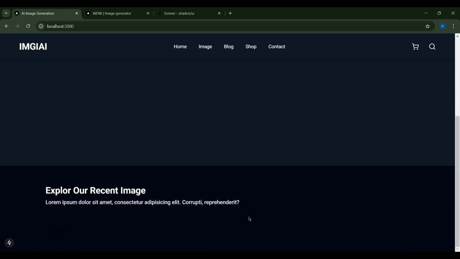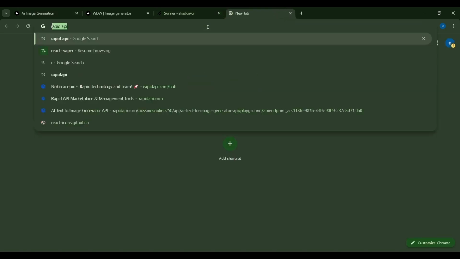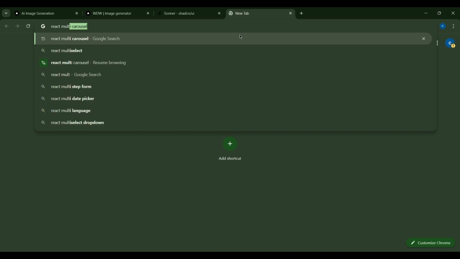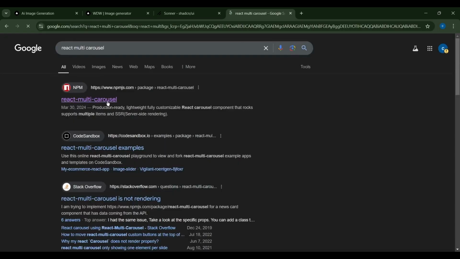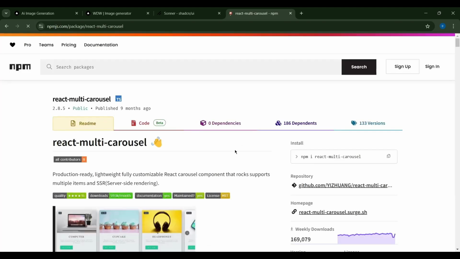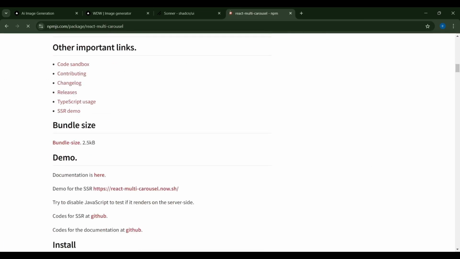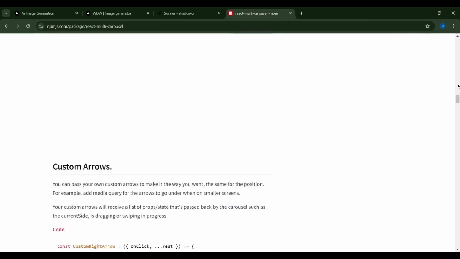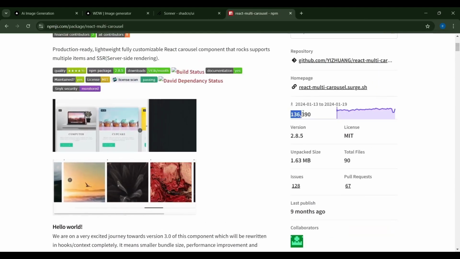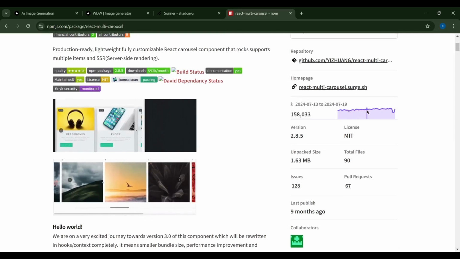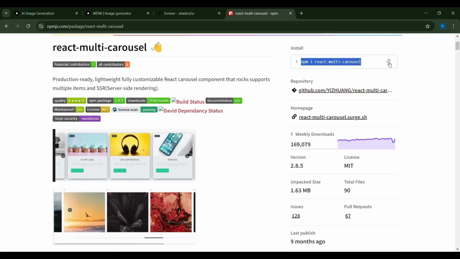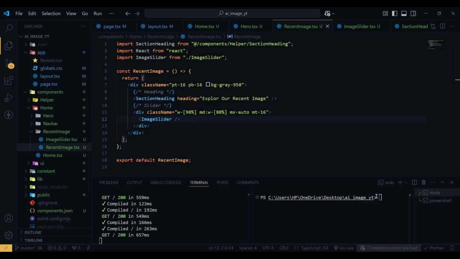Now for the slider we are going to use an npm package, and the npm package is react multi carousel. So if I go to their website, their npm, here you can see they have some demo and they have the detailed documentation. If you want, you can learn more about this package. And here you can see they have huge weekly downloads. That means this package is very popular. So now I'm going to copy their npm script and paste it here to install this package.